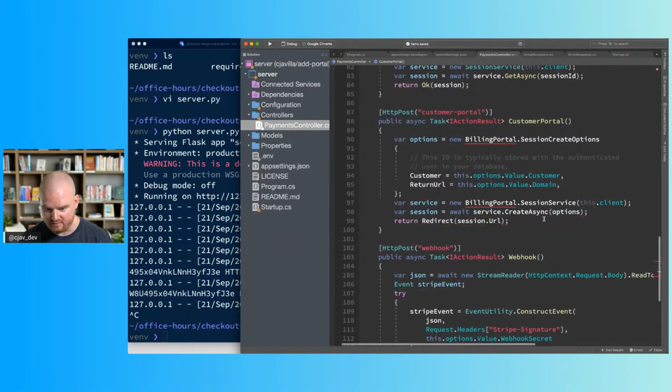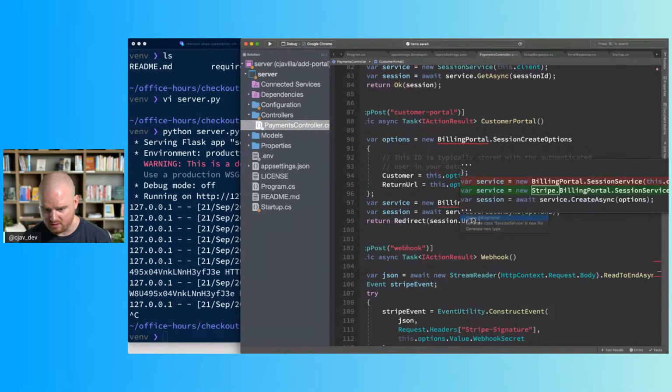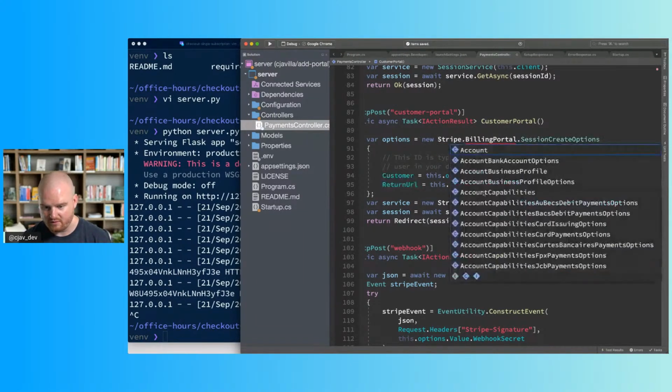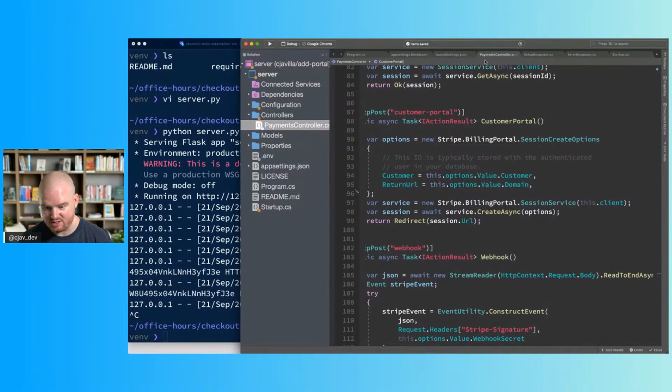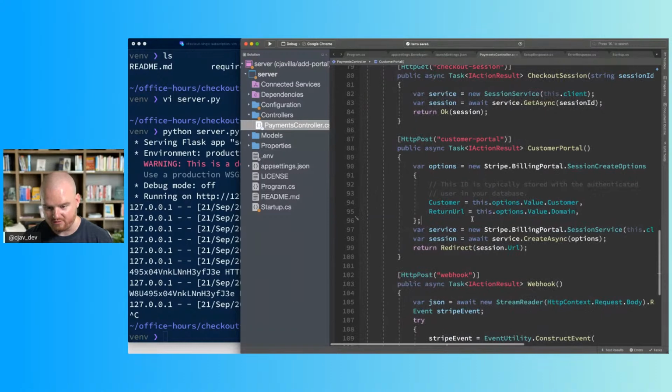Okay, and is everything else fine? The name could not be found. Am I missing a directive? We have to fully qualify it because Session and Session are conflicting between checkout session and billing portal session. So I'm just going to fully qualify the billing portal one since it's a little bit smaller, and we use the checkout session one a little bit more in this example. But yeah, that should be good to go.